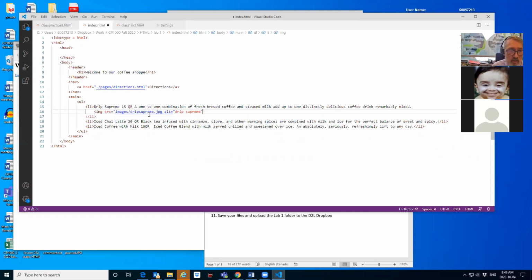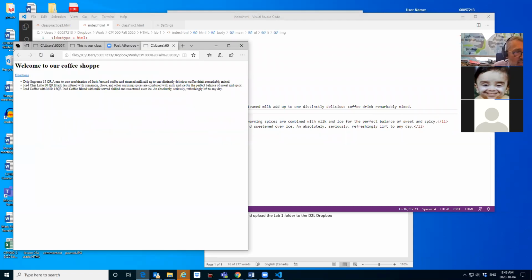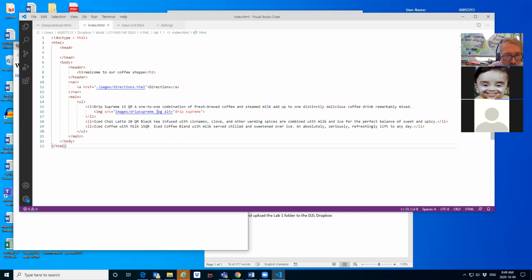And this is what will show in case the link to the image is broken. So the image is only one tag. It's not a set of tags. So let's save. You should test it as you go. So I just saved that and let's test it. Now the image link is broken.